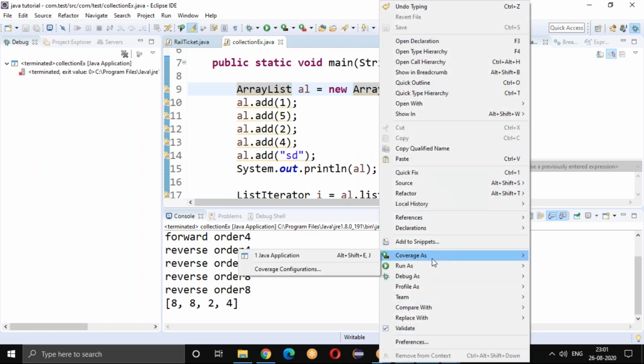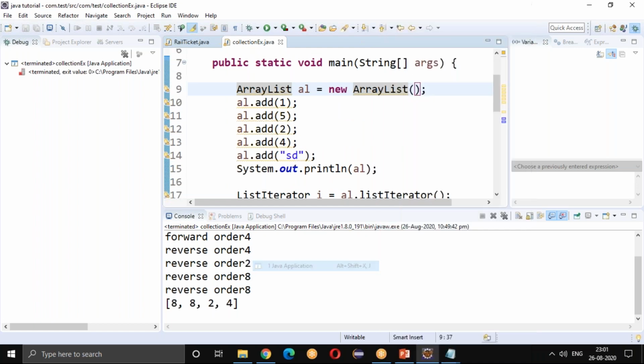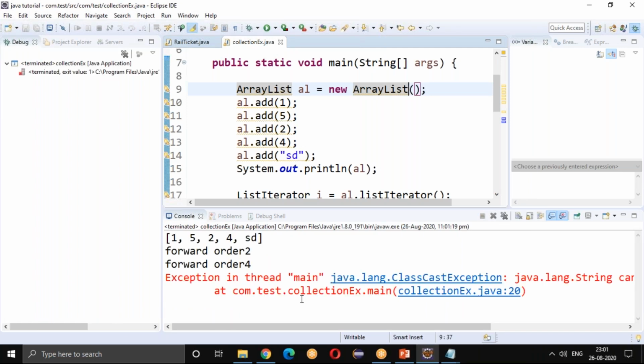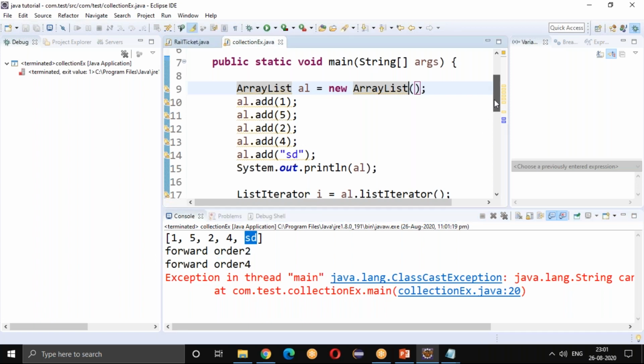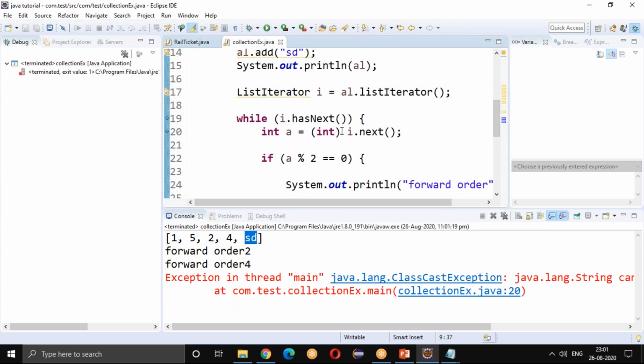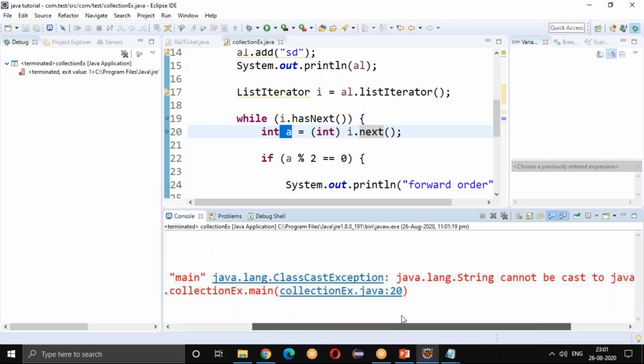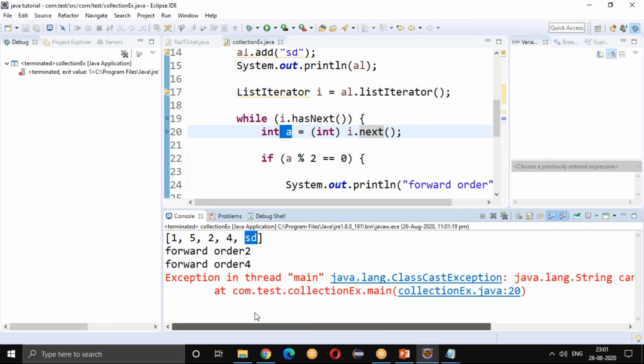Yes, so when I run this, what happens? It's going to give me a ClassCastException. Why is it giving a ClassCastException? You see, there is a ClassCastException. It is going to iterate and print up to 2 and 4, right? But when it comes to the last element and is trying to convert it, it gets the string value. A string you cannot store in an int, right? That's the reason you get a ClassCastException. A string cannot be cast to an integer, right?